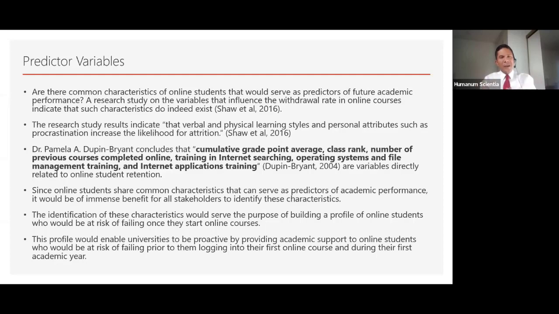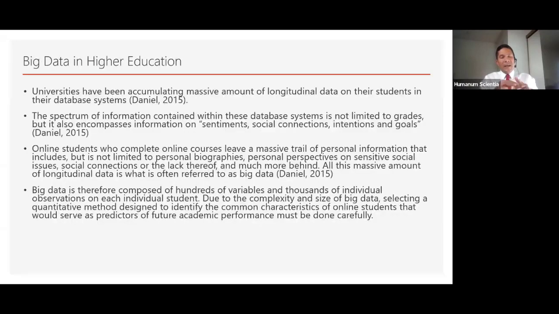So definitely, there are variables that we can use to build a profile and use this profile to prevent academic failure. So we're going to be using machine learning to create this profile. And online universities are collecting massive amounts of data on online students.